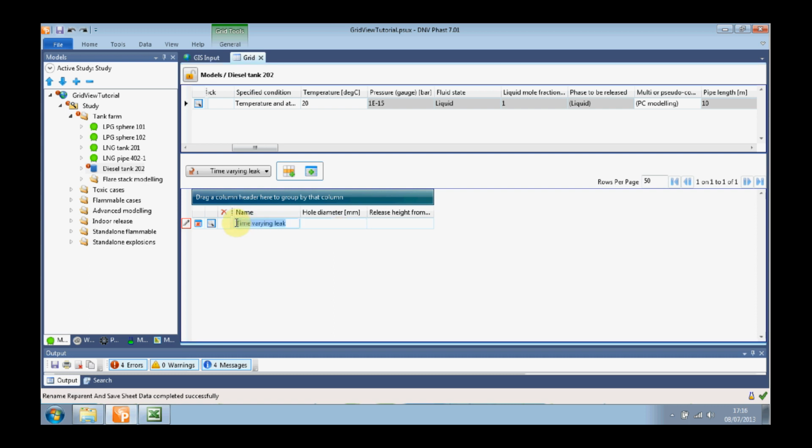So we'll change the name to 50mm time varying leak, the hole diameter to 50mm, and the release height from vessel bottom to 1 meter. This completes the data for this time varying leak, but the error icon is still shown because the diesel tank 202 equipment item now has a time varying release tab that requires new input data.